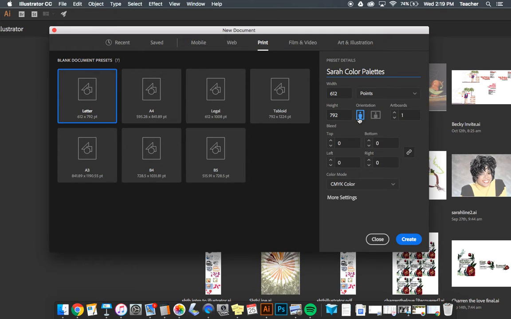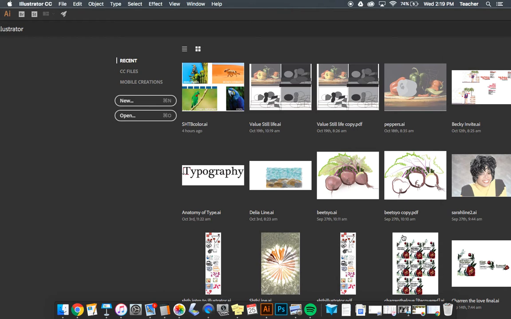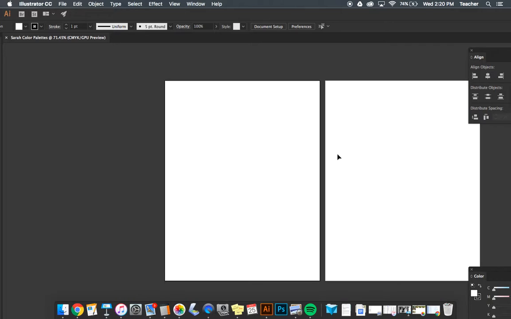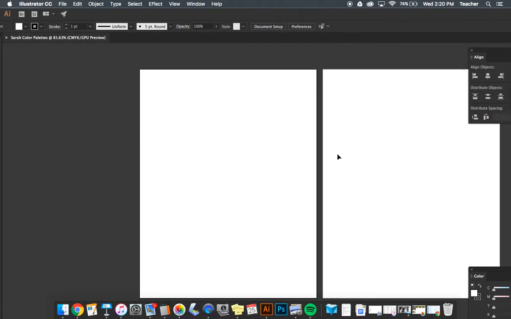It's up to you whether you want to do vertical or horizontal orientation. We're going to do 2 artboards. CMYK color, create. All right, so here are my 2 artboards. They're like my 2 pieces of paper on my desk.